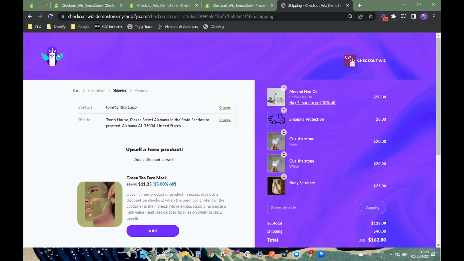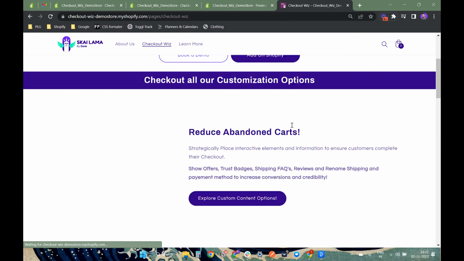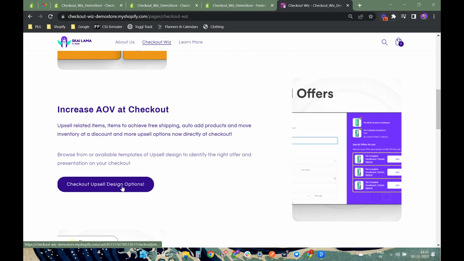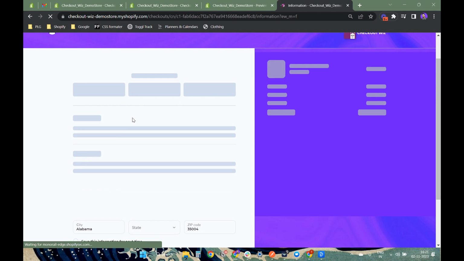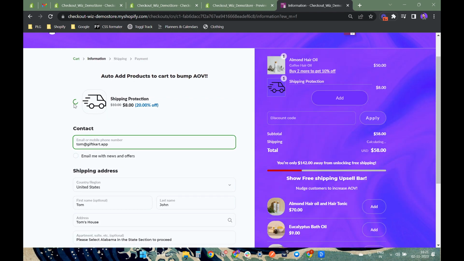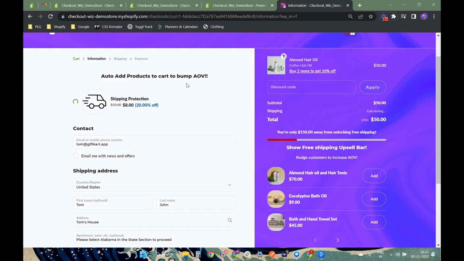We have the option to auto add products in your checkout. And this video is just going to show you how you can do that. So just to show you how this works, I'm going into my checkout right now, and you can see that this product is getting auto added right here. So the product is getting auto added over here.